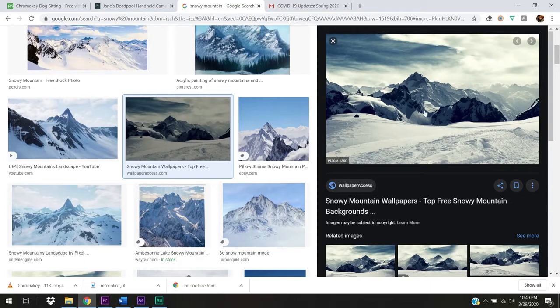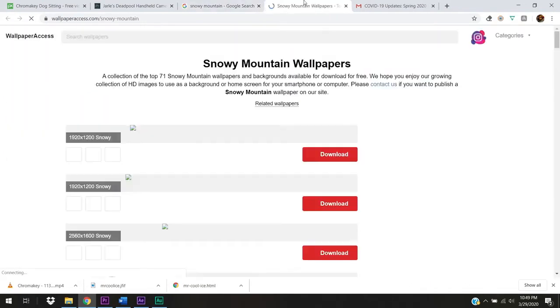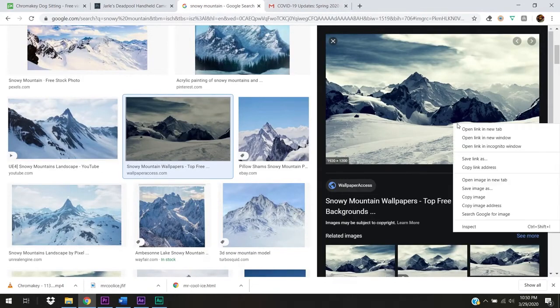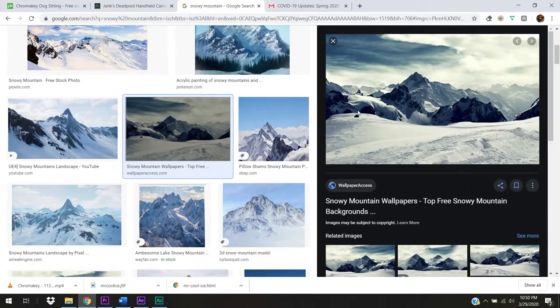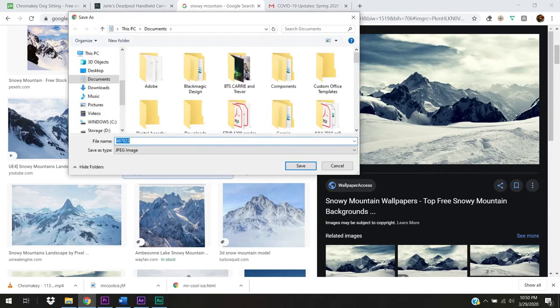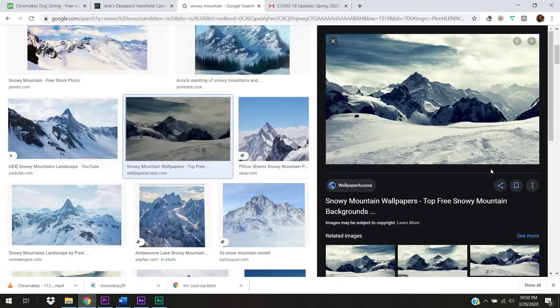So I'm going to download this real quick. I don't think I've downloaded it already. Whoops. Right click, save image as, and we'll just call it mountains. I'll put it on the desktop so it's nice and easy to find.